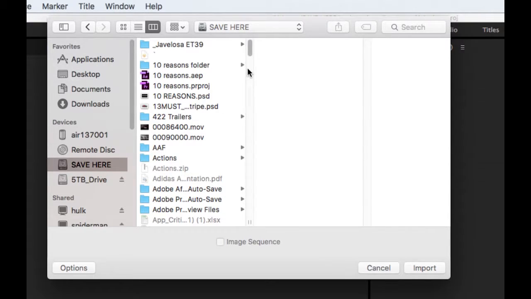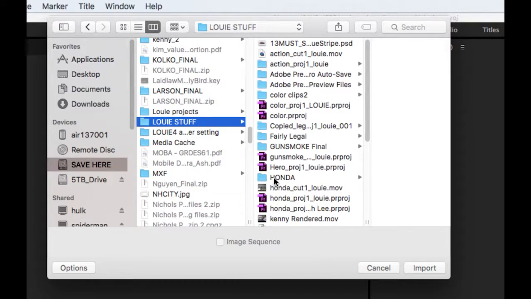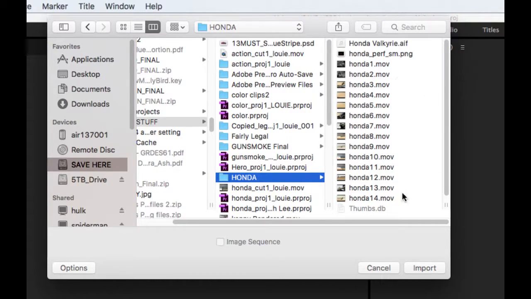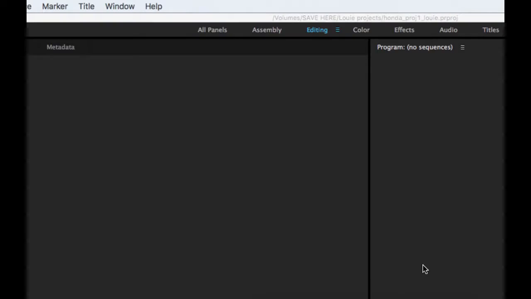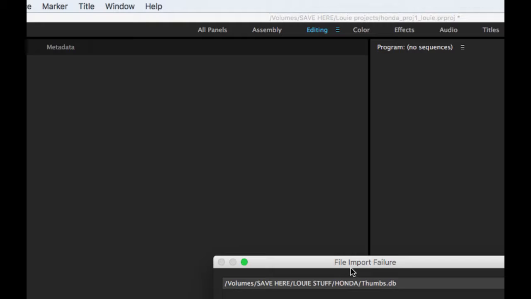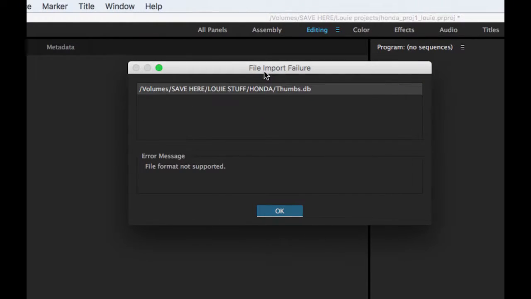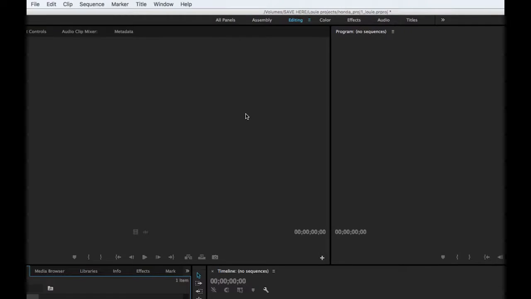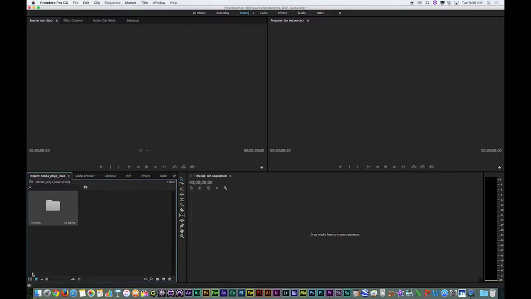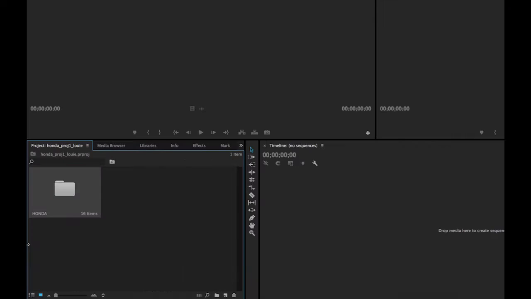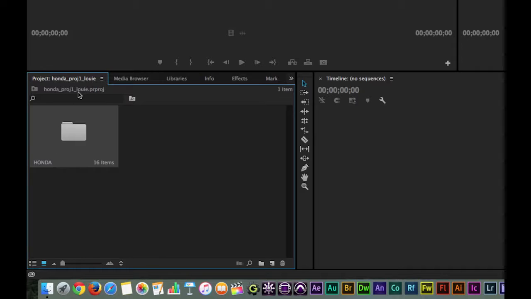So Save Here. I'm going to scroll down. Here it is. I click on that. Do not go further to get the various elements, but just hit Import, lower right. Okay, so now it comes up with an import failure file message, and what it says is that this file format is not supported, the Thumbs.db database. That's okay, I don't need it. So now I have in my lower left a folder with 16 items in my project bin.